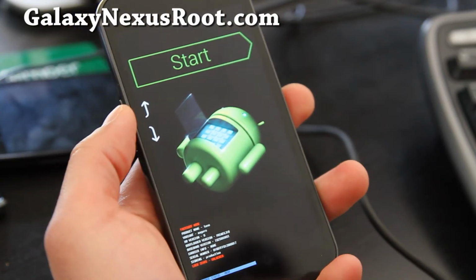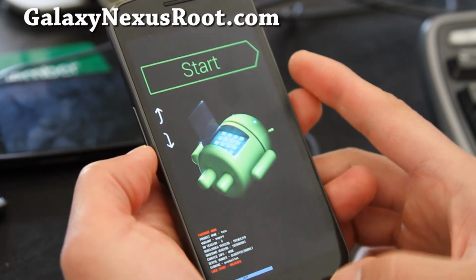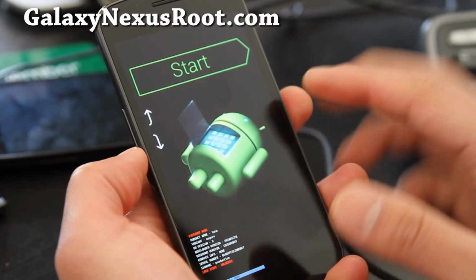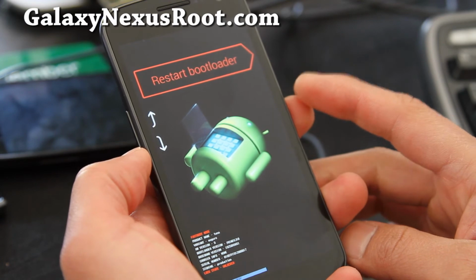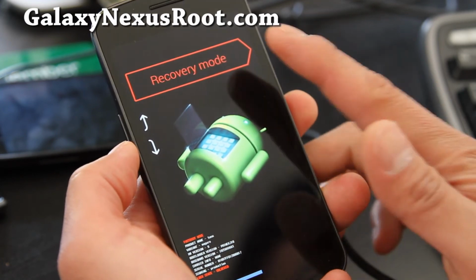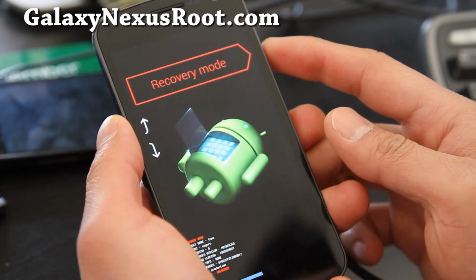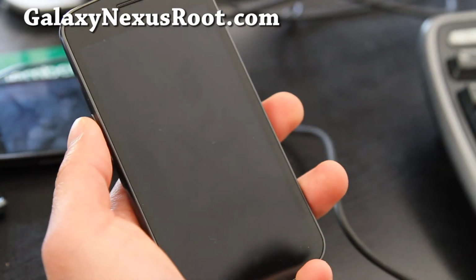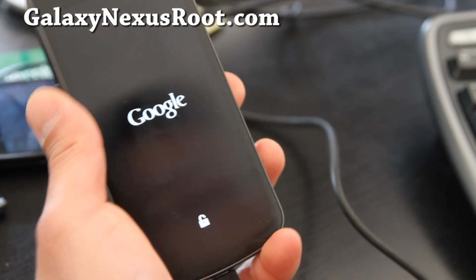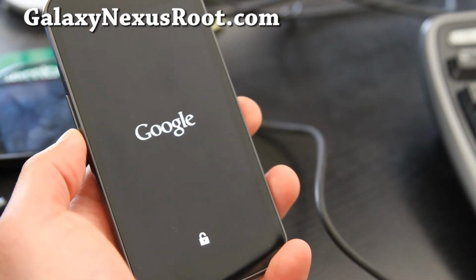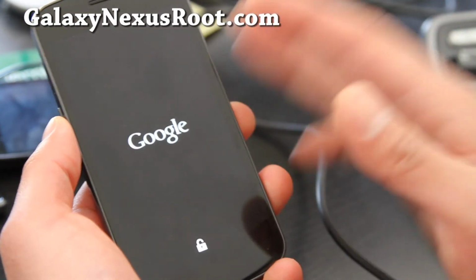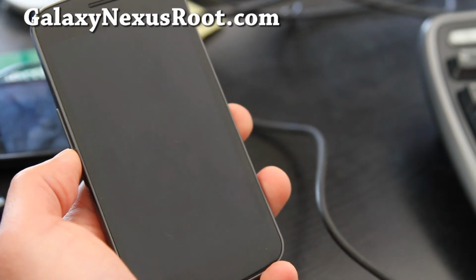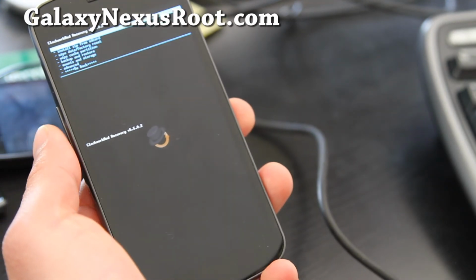So we can double check that Clockwork Mod Recovery is working, and this is how you get into it. Once you get into fastboot mode, hit the volume down again to get to recovery mode, you see that, and then you hit the power button. And that will get you into recovery. You can always get into it: volume up, volume down, power button to get into fastboot, hit the volume down twice, and the power button.